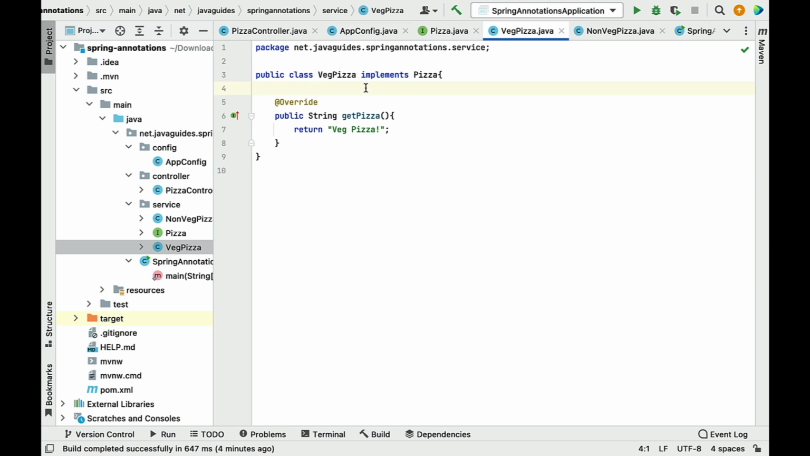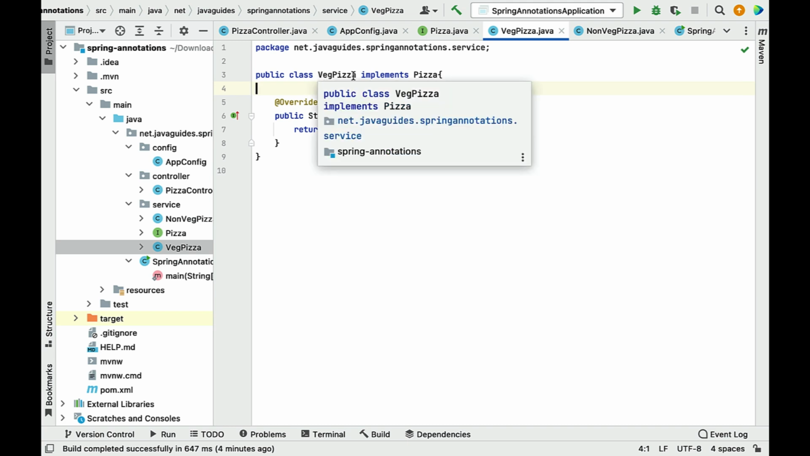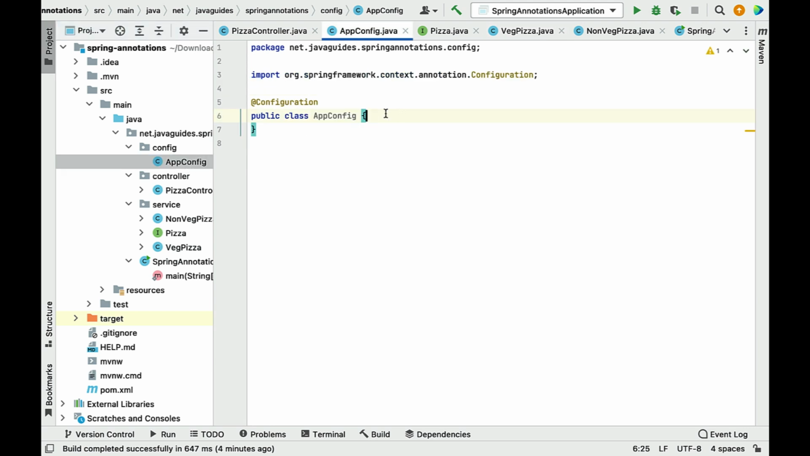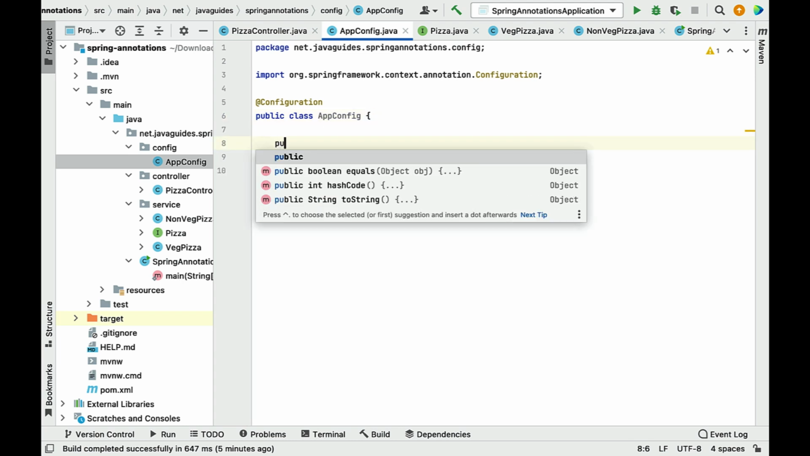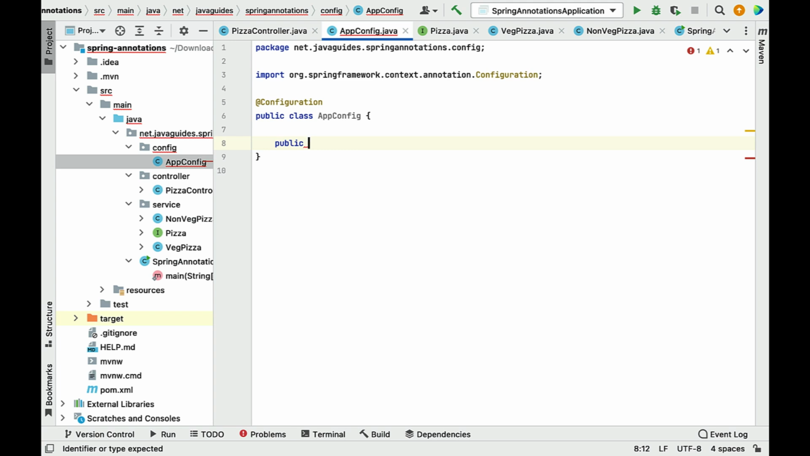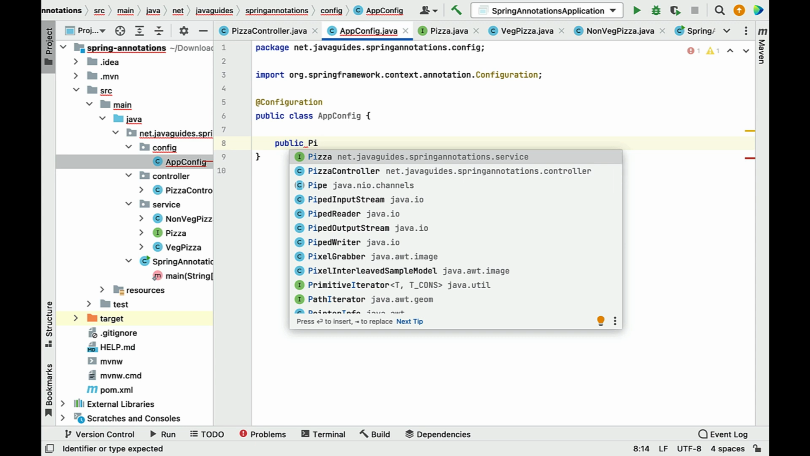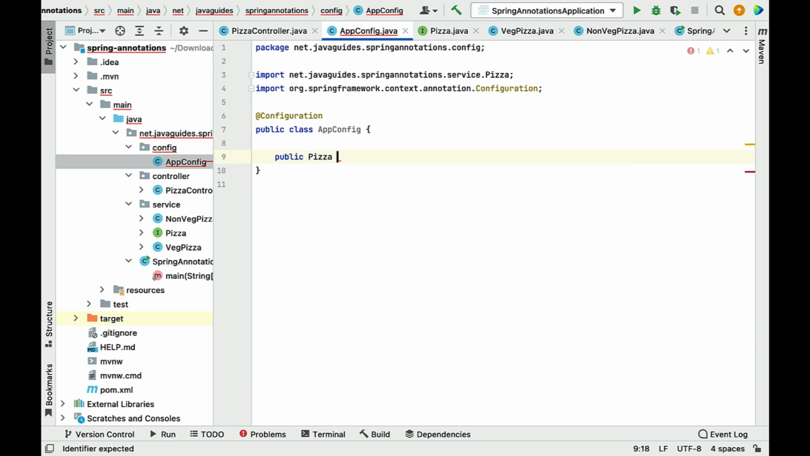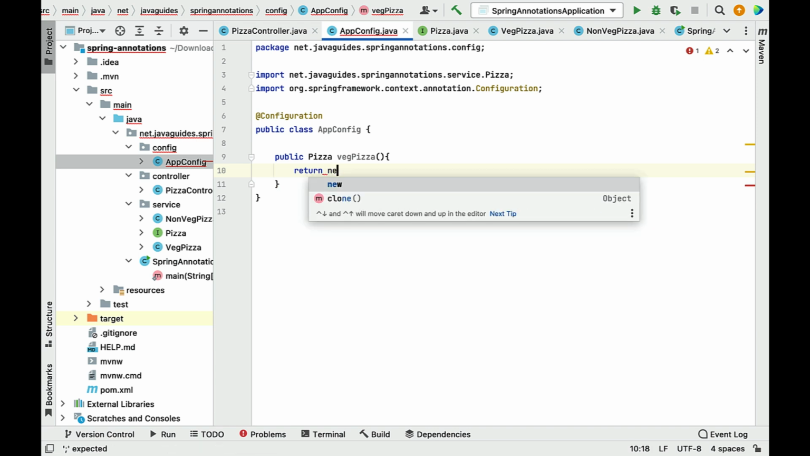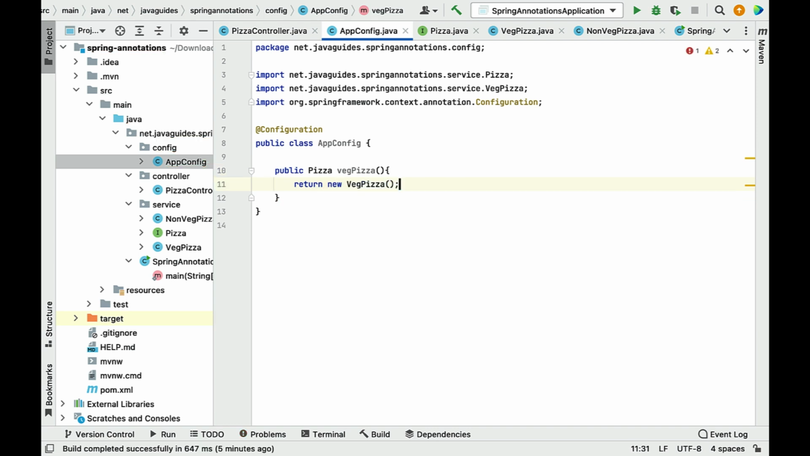Next, let us see how to use the @Bean annotation to create a Spring Bean for this class. So go to the AppConfig class over here. So this is the configuration class. Within this class we can create Spring Bean definitions by using the @Bean annotation. Alright, so here just create a public method, and let's give the return type as Pizza. So Pizza is the interface and VegPizza is the implementation of this Pizza interface. And next let us give the method name vegPizza. Next return the object of VegPizza. Now we have created a method, it returns the object of the VegPizza class.